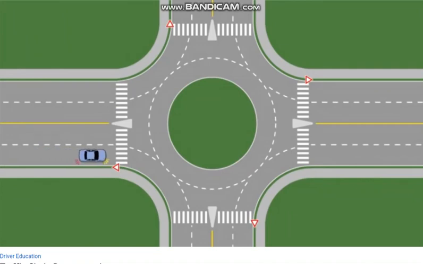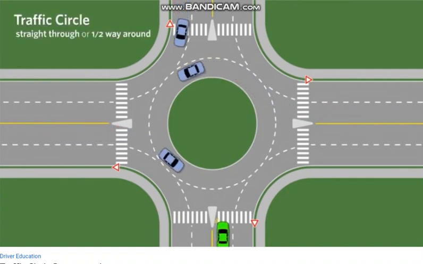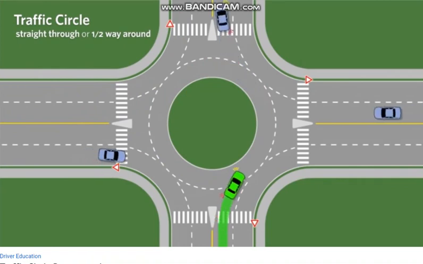To drive halfway around a traffic circle, the correct approach is to enter from the left or inside lane. Signal left, yield to pedestrians and traffic in the circle, and proceed when safe. Exit by signaling right and staying in the left or inside lane.